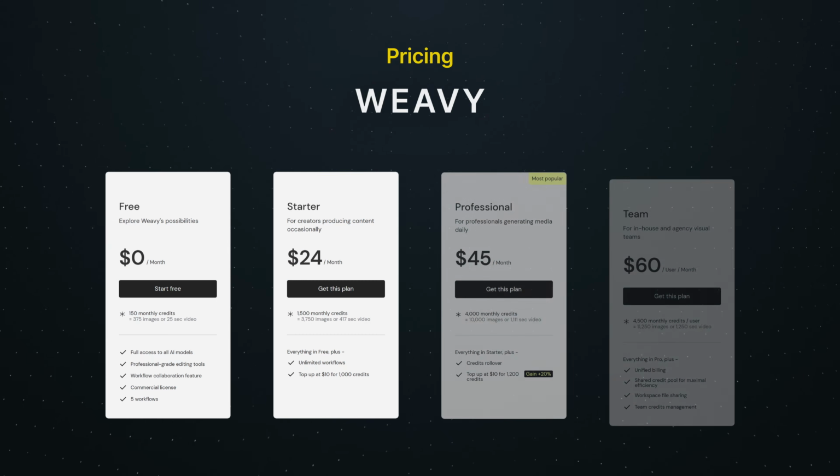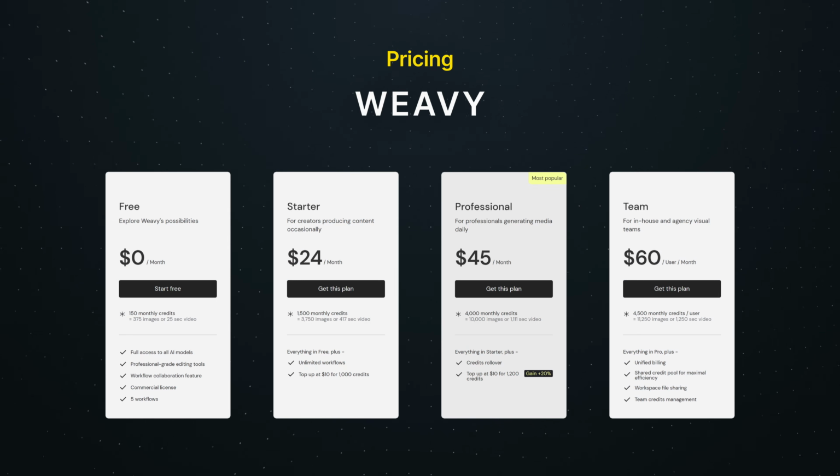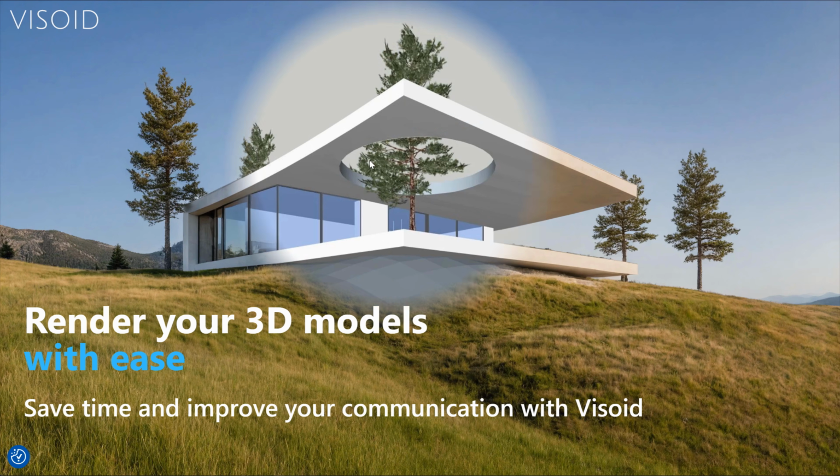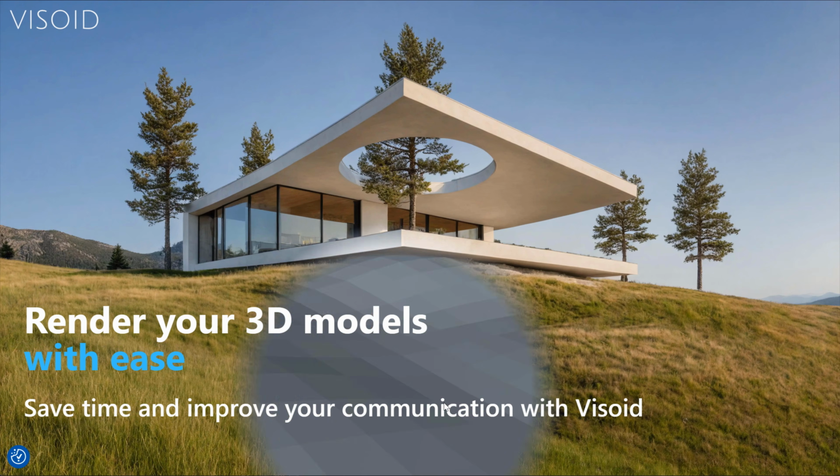Let's talk about pricing. Weavy offers 3 plans ranging from $24 per month to $60 per month with a monthly subscription. You can save 20% by subscribing for a year. On top of that, there is an option to start for free and test it out. To sum up, it's a simpler ComfyUI alternative that you can use without a powerful PC, but you need to pay a subscription fee.